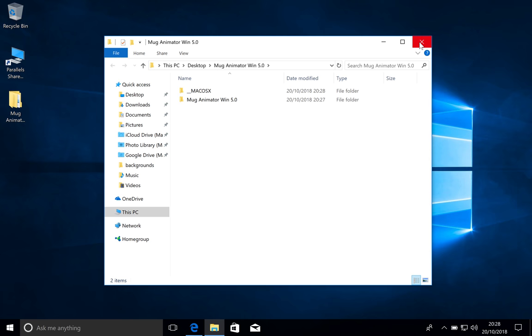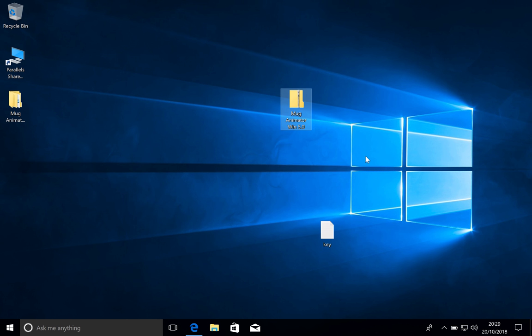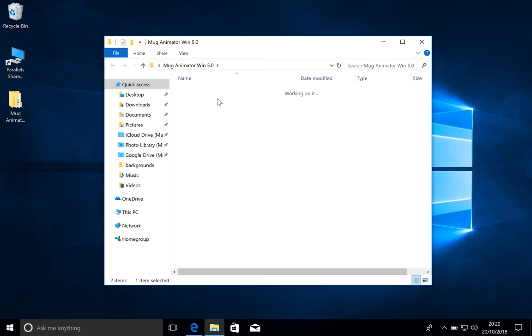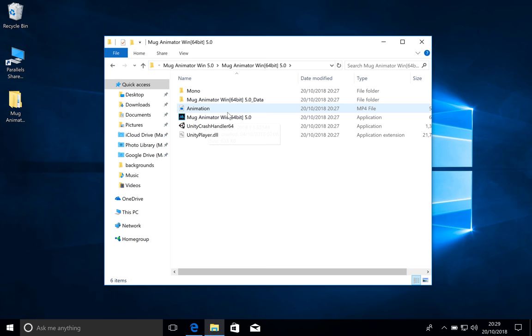Okay, so it's unpacked now. So is the zip file. You can put it on your Google Drive. You can record it on a disk. You can go on Dropbox, whatever you want to do with it, or you can just chuck it away. And this is the important folder we want. So we go in it, go to Mug Animator inside, and now you can see two different things. I know I'm running 64-bit, so I'm going to 64-bit, and this is where the Mug Animator is. Mug Animator Windows 64-bit 5.0. This is where you click twice.